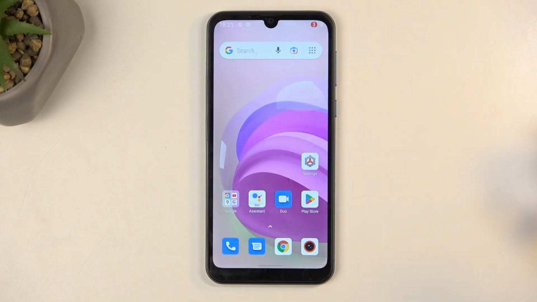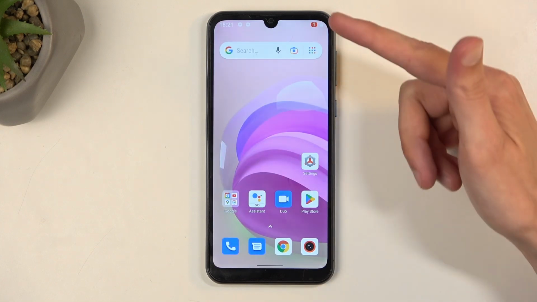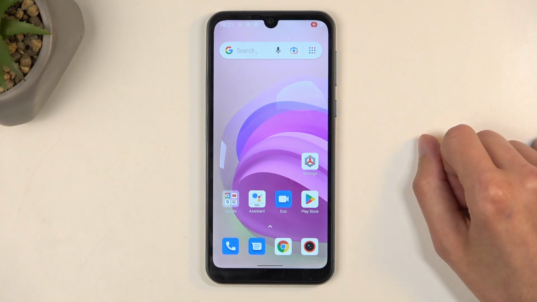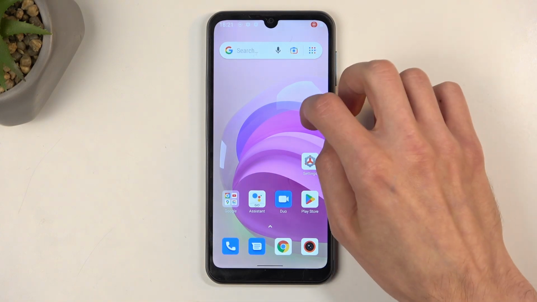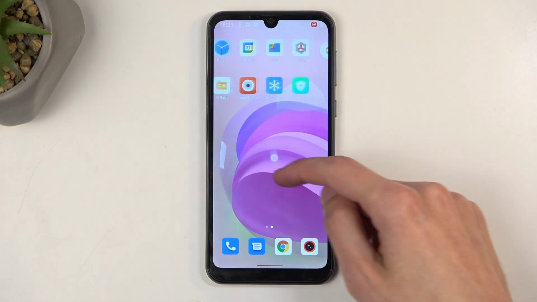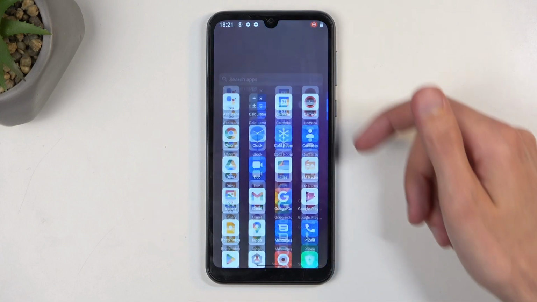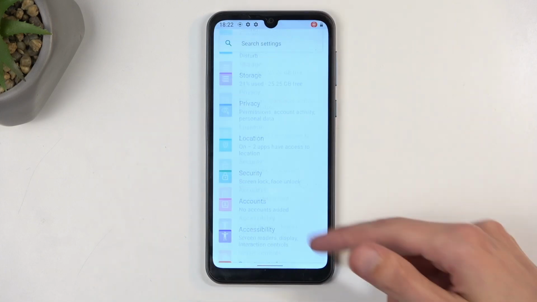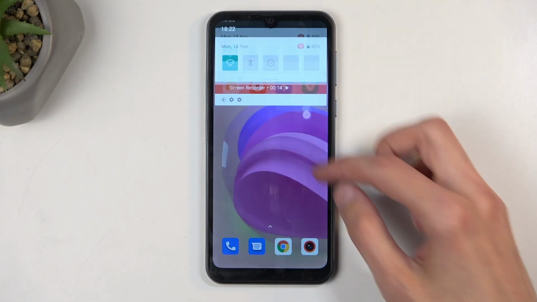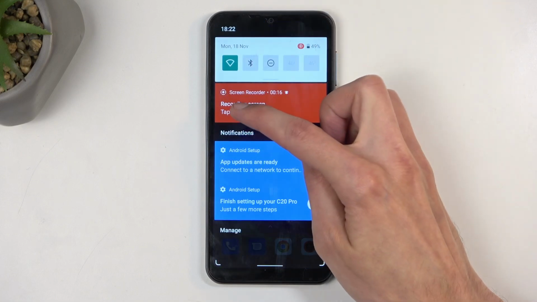Anyway, from here we're going to select start. And this will begin a 3-second countdown. And then with a notification, start recording. So here you can see the dot kind of following my finger, and you can open up some applications to record them. Once you're done recording, pull down your notifications again and click right here to stop the recording.